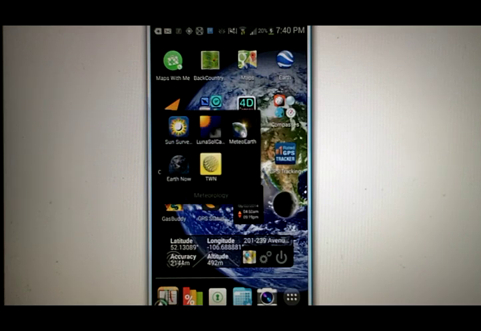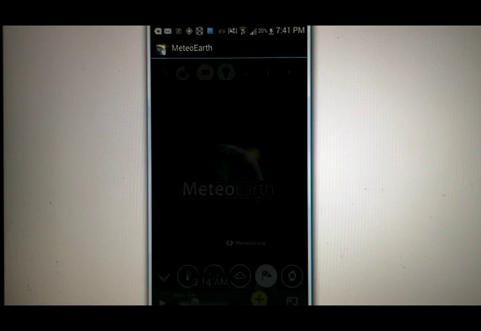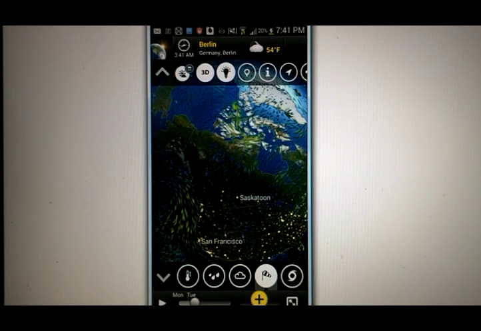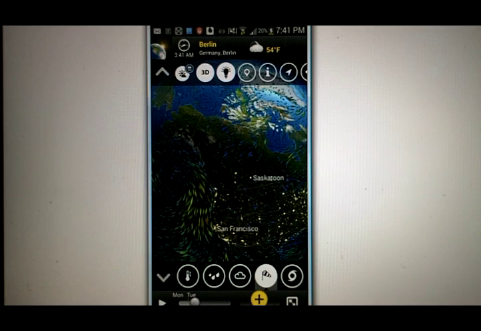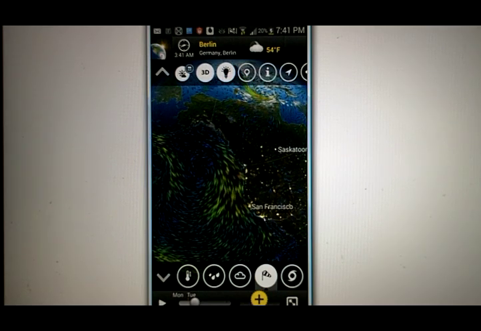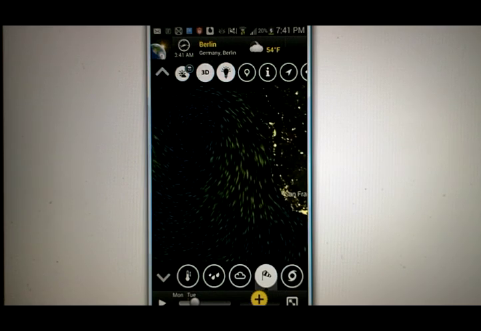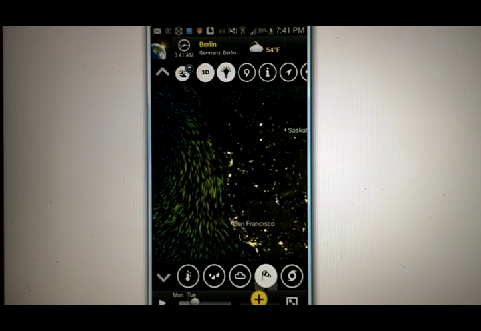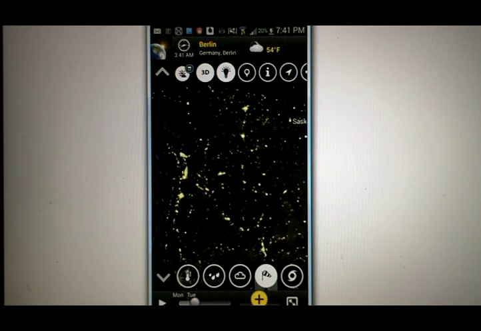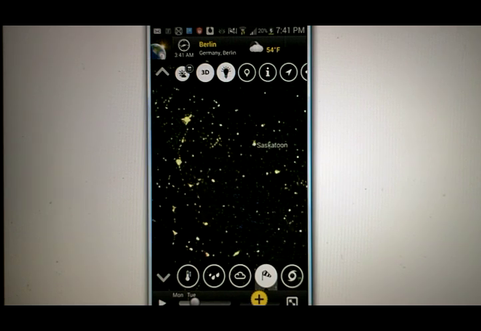Meteo Earth is another interesting application which gives you a different sort of perspective on weather and provides you with a bit more information than just a general weather app. Obviously, it's grid dependent, so you can't really expect to use it when the grid is down. What we're looking at here is wind. So it's showing us the wind patterns. And this is all in real time, so if I wanted to zoom into my city and know which way the wind was blowing right now, I could zoom in there.